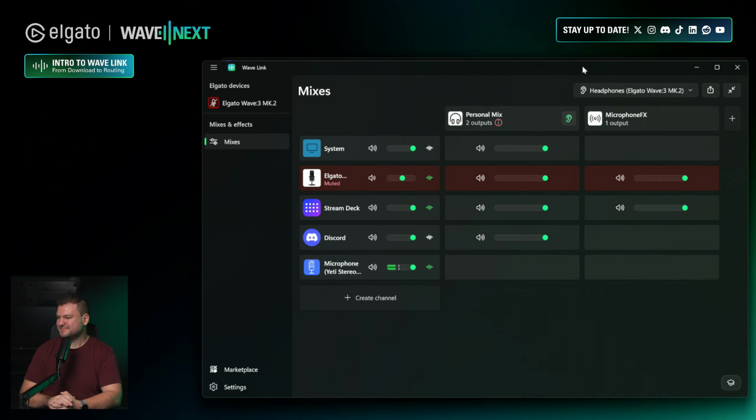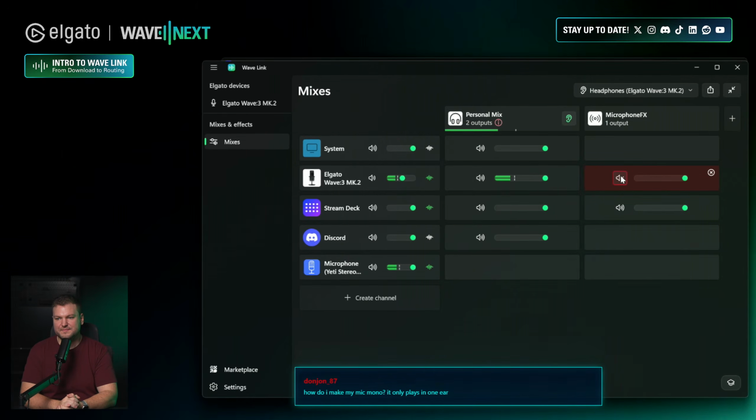So, yeah. Awesome. Don asks, how do they make their mic mono so it only plays in one ear? You only want it in one ear? Or do you have one that only plays in one ear and you want it in both?